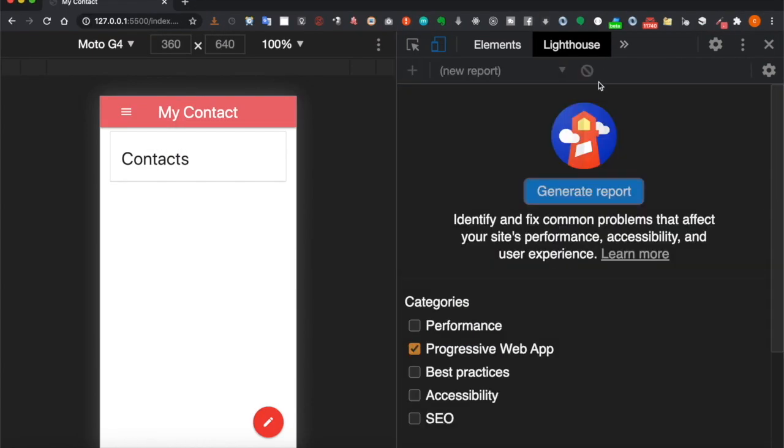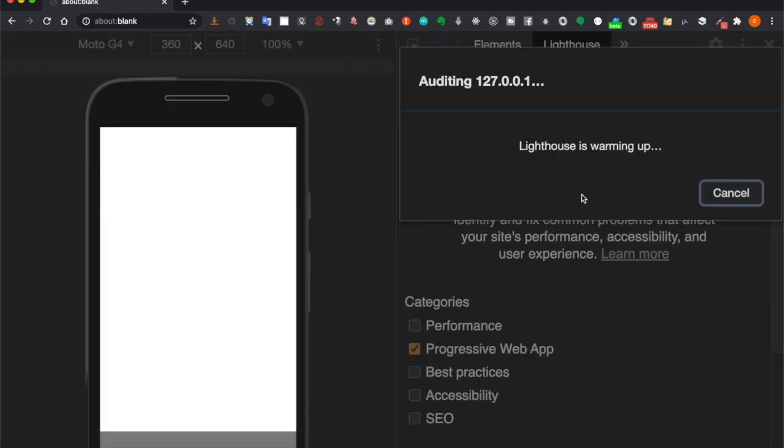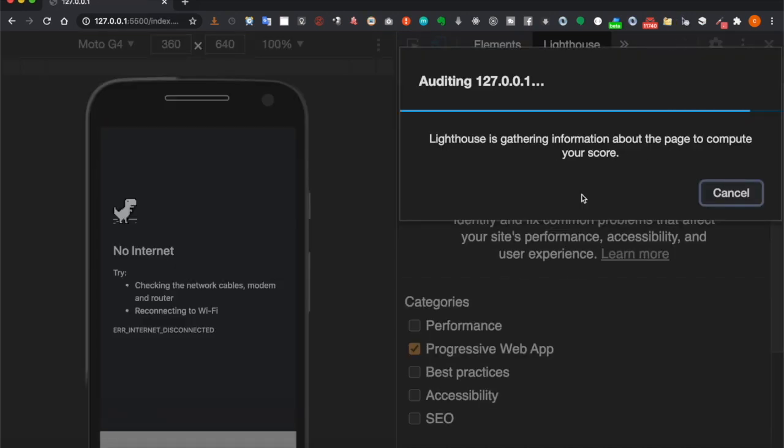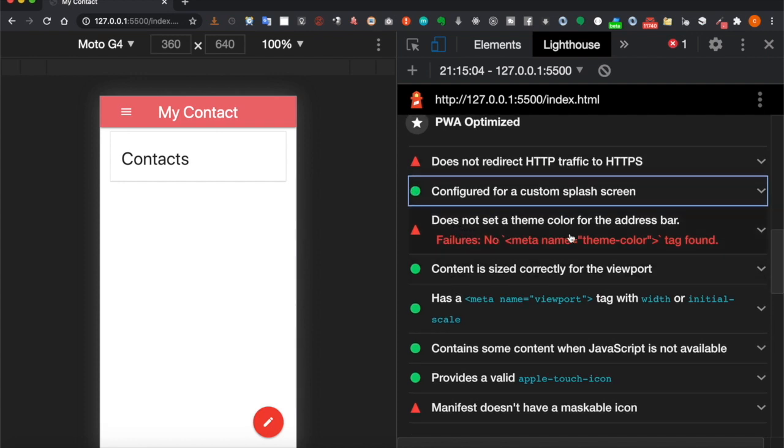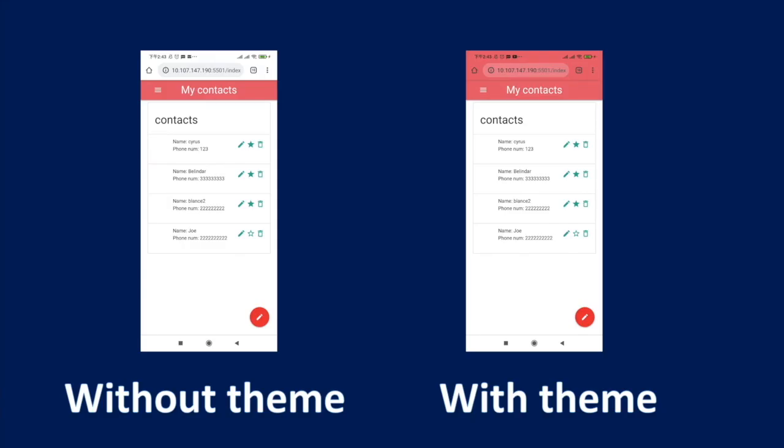If we clear this and then generate the report again, now you can see it already turned green, so we can fix the other problems. We haven't set a theme color. So what is the theme color? The theme color actually is the color of the address bar. So if we set the theme color, you will see this color appear inside the address bar when you open it inside the mobile.